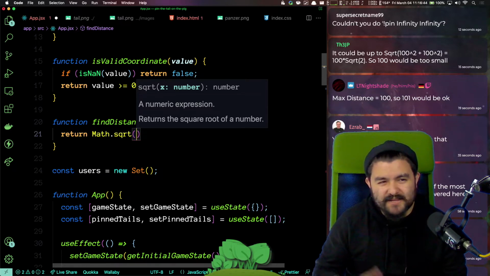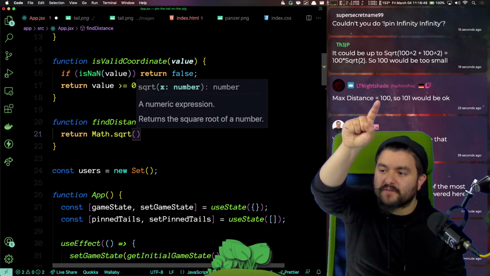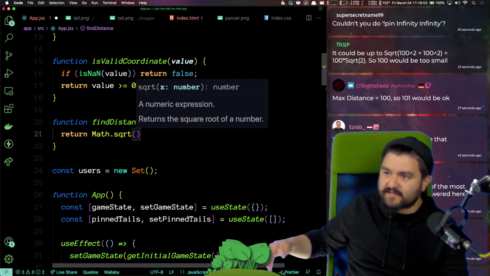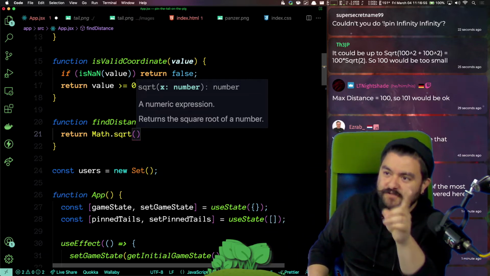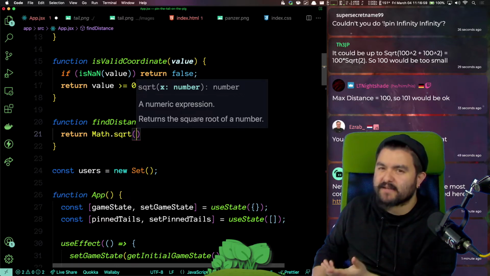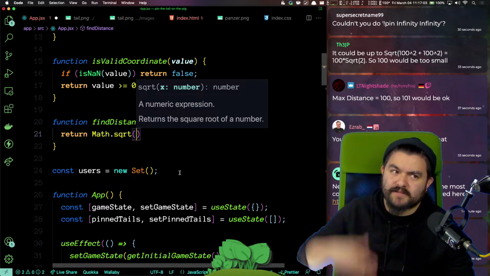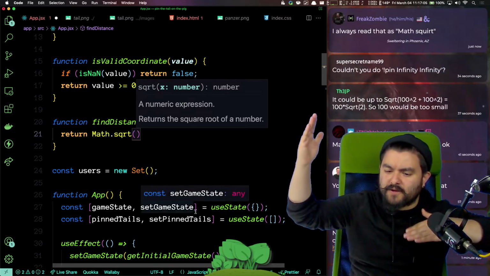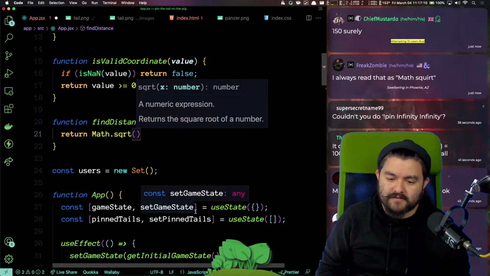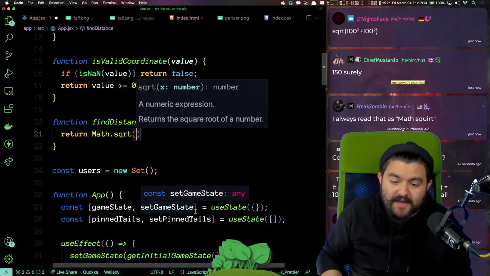Max distance equals 100. That's what I was thinking. Like, what's the maximum distance if pig is in the top left corner and someone guesses the bottom right corner? The distance between 0, 0 and 100, 100. What's that distance? That would be the max distance. I don't think it's 100. It's more than 100 because it's the diagonal of a 100 by 100 square, right? 150? I don't know. We could figure that out. But honestly, infinity is fine and it's going to work.